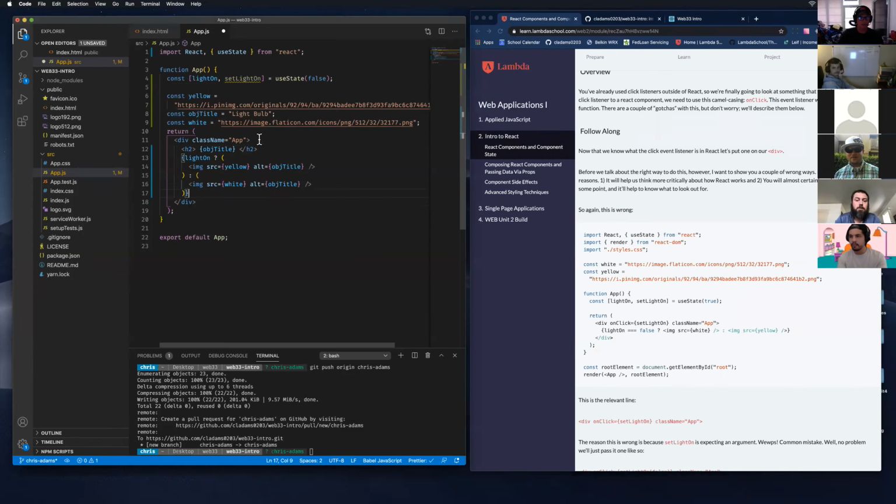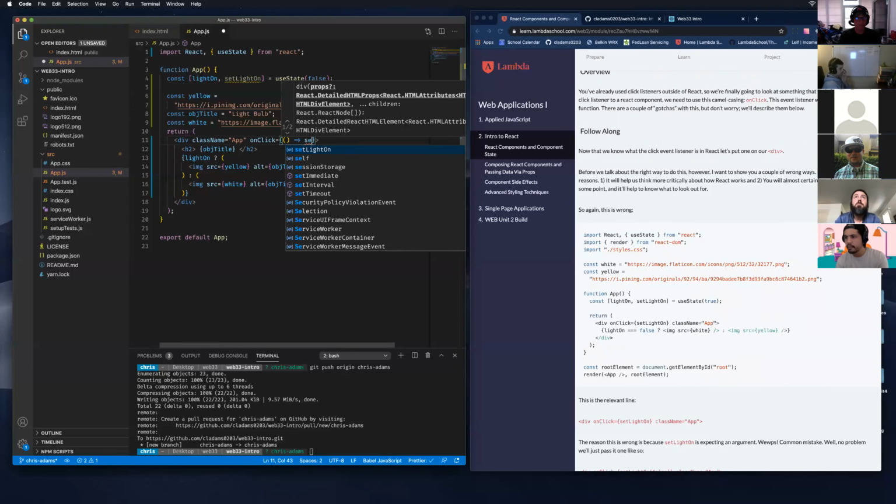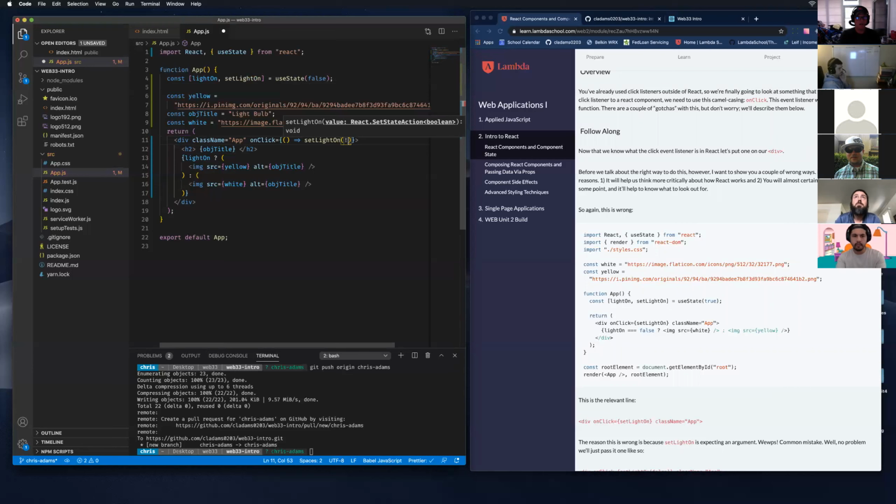So on the div that wraps everything, they've got an onClick on here. We're going to say onClick equals some JavaScript. All onClick functions in here take a callback. We're going to call that set light on, and we're going to set it to not light on.